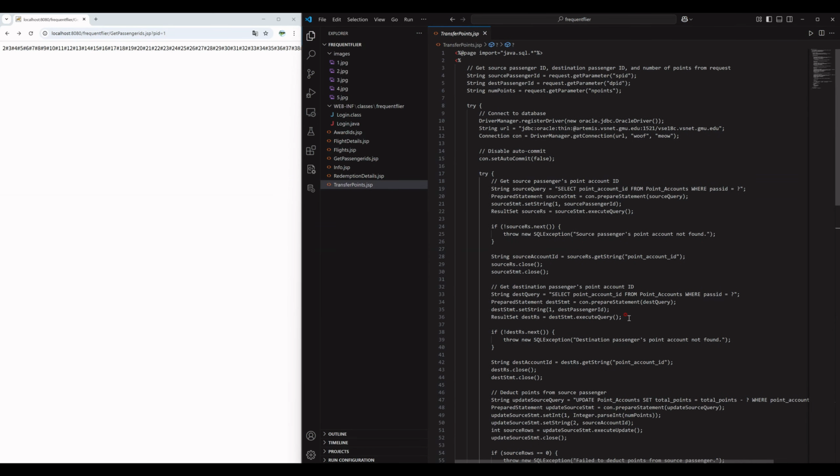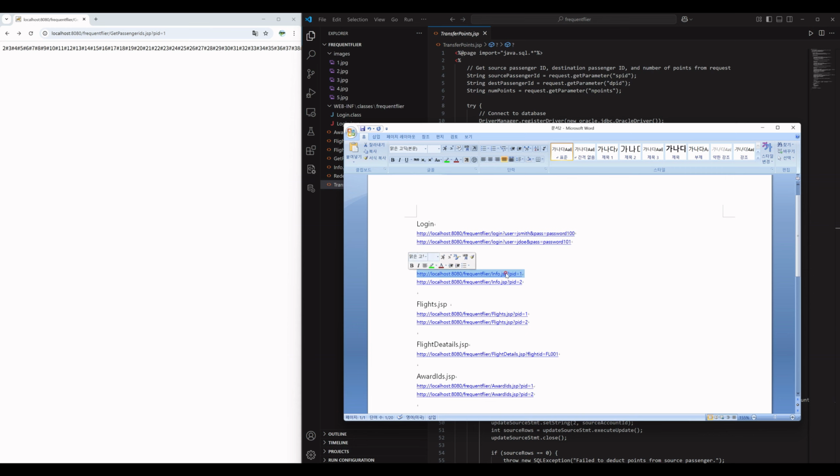Oh yeah, before that, let me show you the current point status of J Smith and J Doe. J Smith has 10,000 points and J Doe has 3,200 points. So if John Smith sends 100 points to Jane Doe, John Smith's points should be 9,900 and Jane Doe's points should be 3,300.